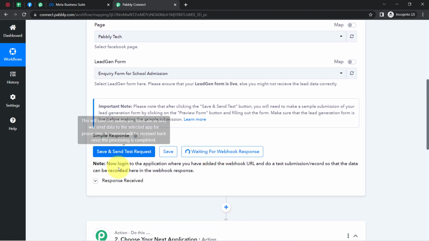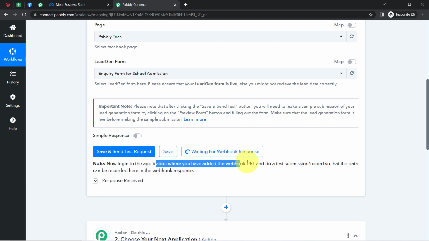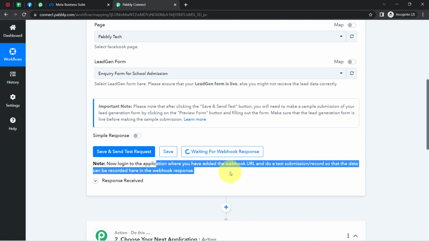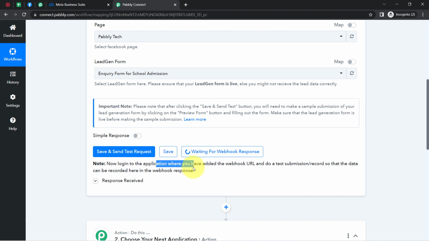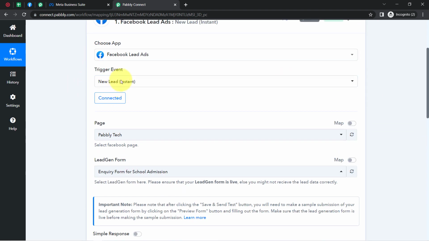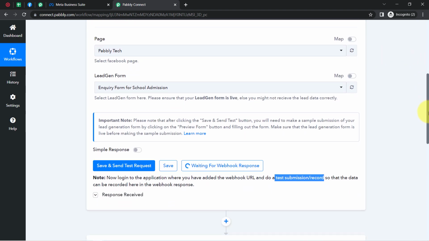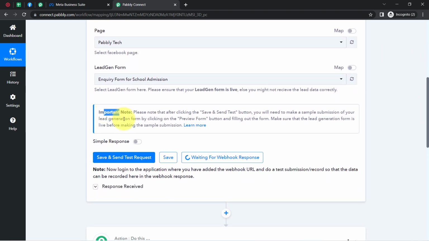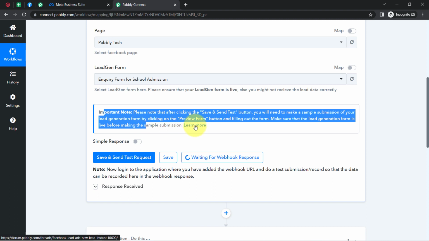Here you can see, and you'll have to read the instructions this time. Log into the application where you have added the webhook URL and do a test submission record so that the data can be recorded here in the webhook response. Basically it is asking to do a test submission, which means making a new lead. Don't worry, I am going to create a dummy lead only. How can I create this dummy lead? Again, read this instruction and click on this hyperlink, and this is how you can reach the documentation part of this particular setup.